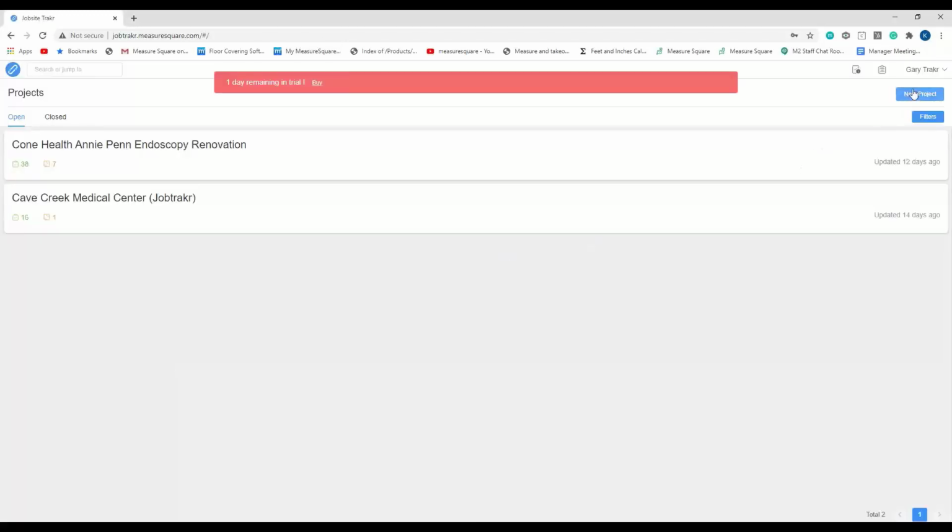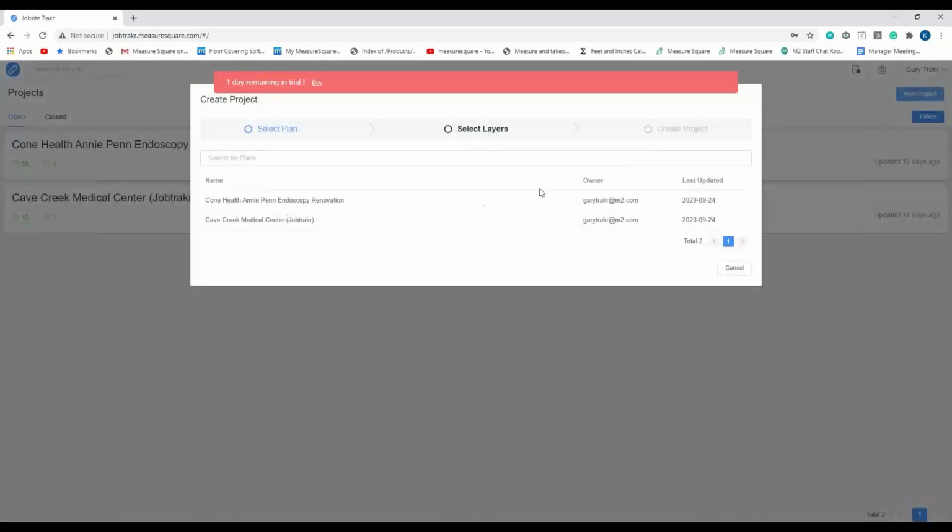You can click on this icon and you will see all of your MeasureSquare projects that have been synced to the cloud. I am already logged in with my MeasureSquare ID, so it will bring up a pop-up where you can see a roster of MeasureSquare project files associated with my MeasureSquare ID. At the search bar up top, you can look for different project files. I'm going to select the Cone Health file.